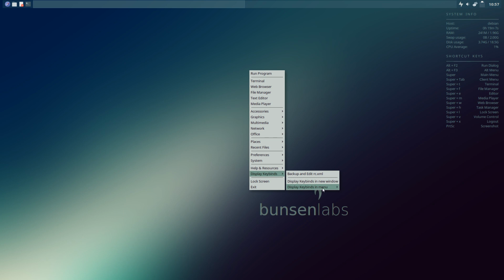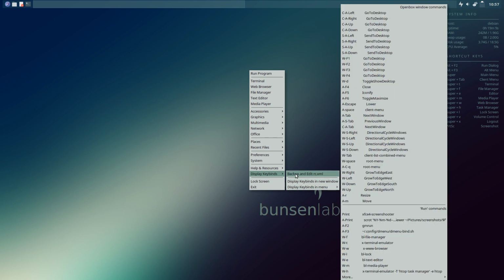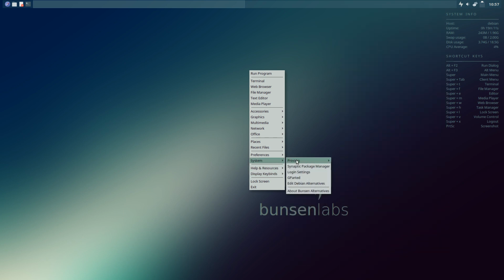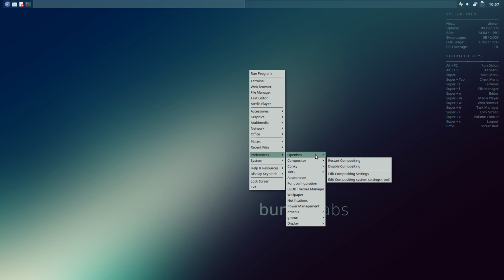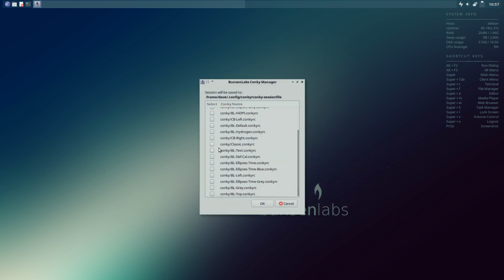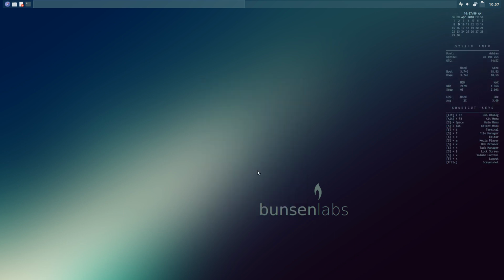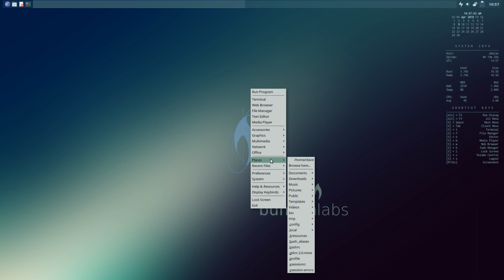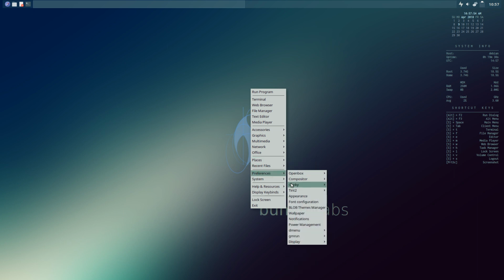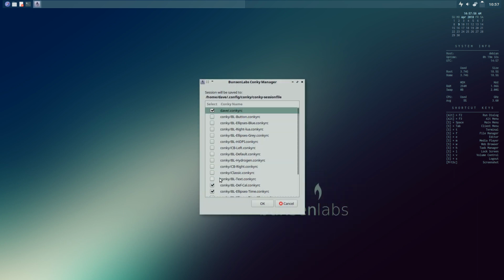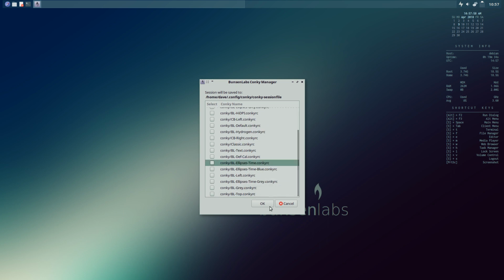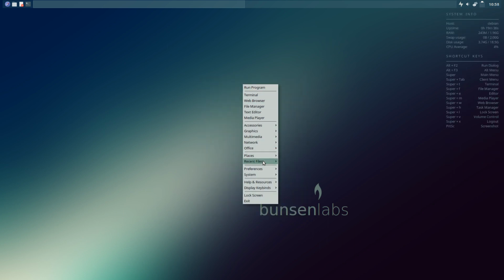Everything else I notice here is all the same. There's key bindings, help and resource. There's the system settings, printer, and a login, GParted and all that. All the software looked the same. Compositing, Conkeys. Didn't really go through all the Conkeys, but it might have some different Conkeys. It might not. I don't know. I can't really tell if it had different Conkeys or not.